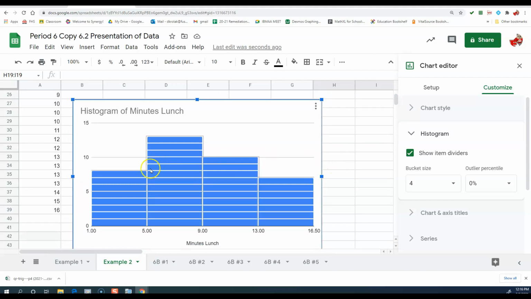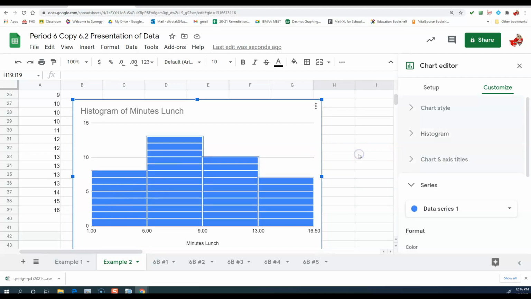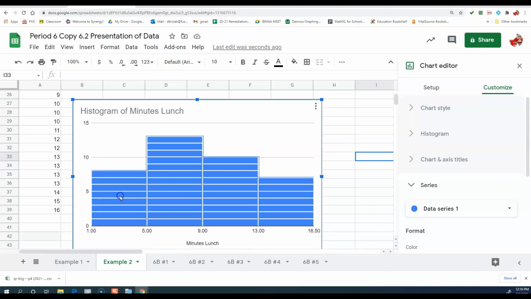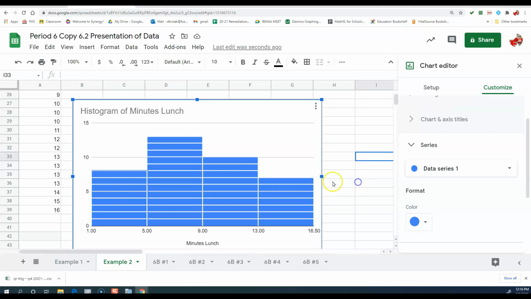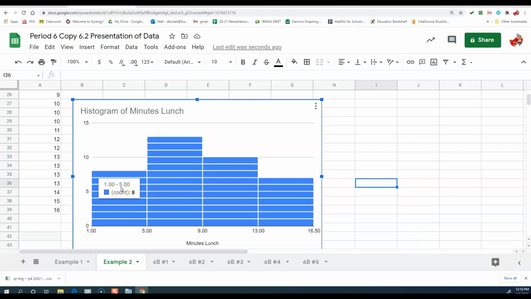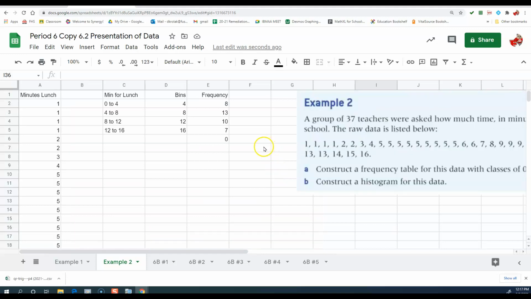Now, if we look at this one, if you close that and you just click on each bar, it'll tell you what's in there. So this one says from 1 to 5, there's 8. From 5 to 9, there's 13. From 9 to 13, there's 10. 13 to 16 and a half, there's 7. But that doesn't match our frequency chart here.